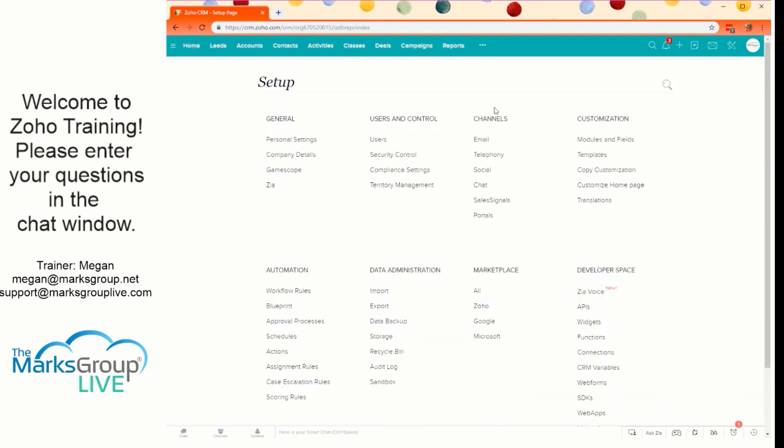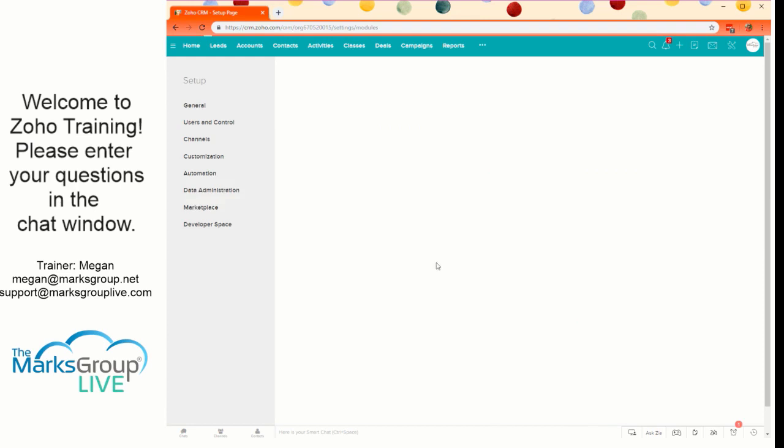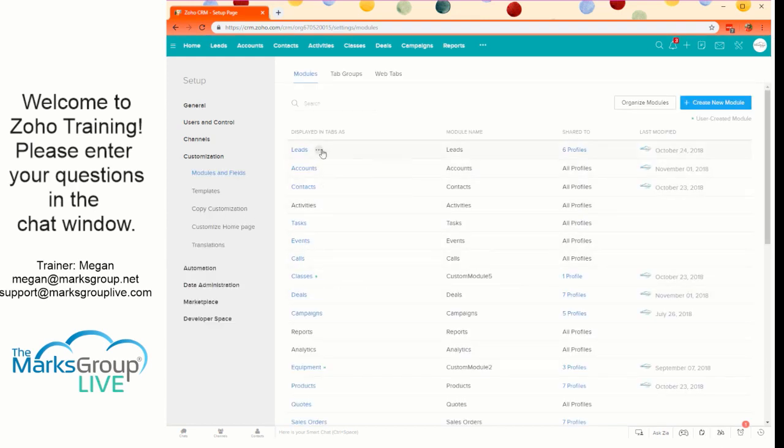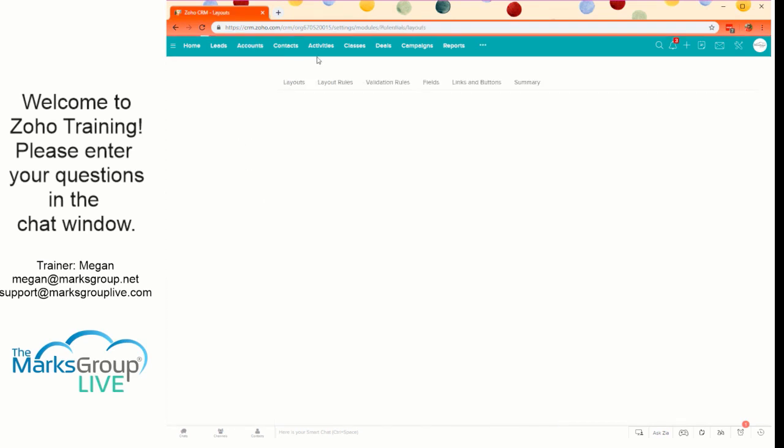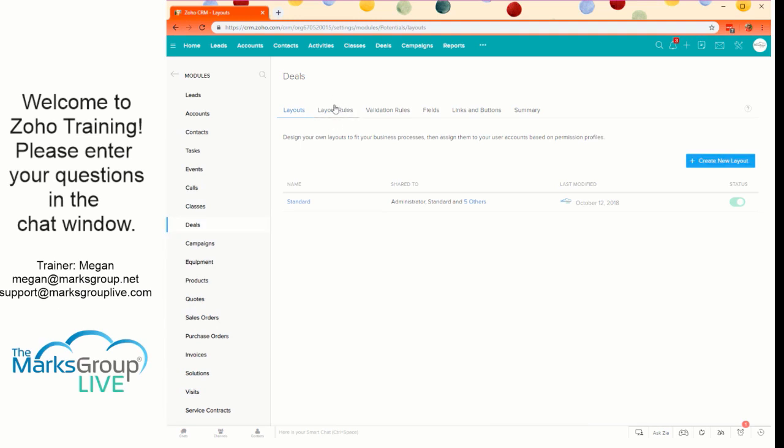And just really quickly, layout rules you can access by going to Customization, then Modules and Fields. Then you go to any module where the layout rule should be. We'll go to Deals. And then we go to Layout Rules, this tab right here. And then we can see the layout rules that apply to the layouts that we have. In this case, we just have one layout, so you're not going to see a little drop-down option to pick the layout that these rules apply to, but otherwise that would be there.